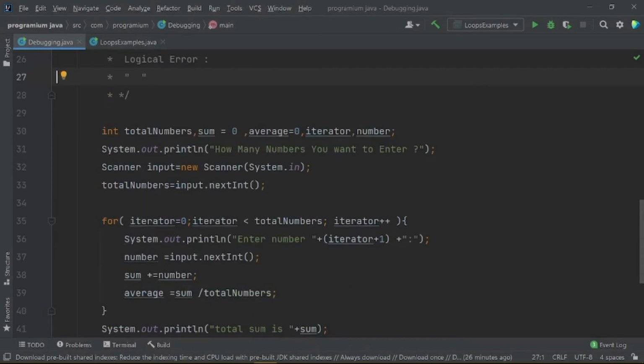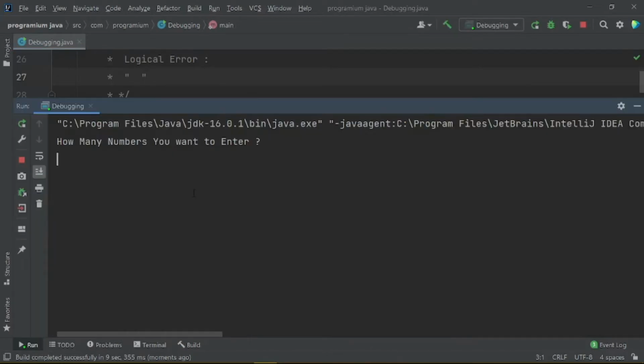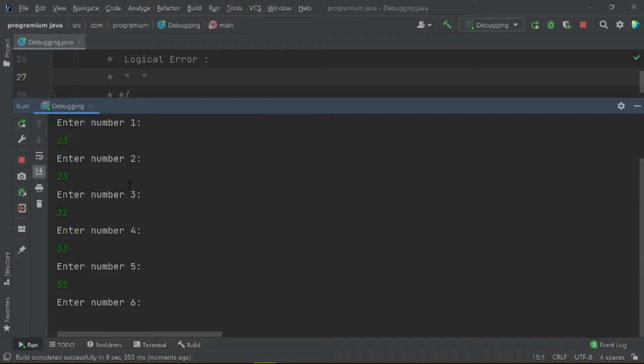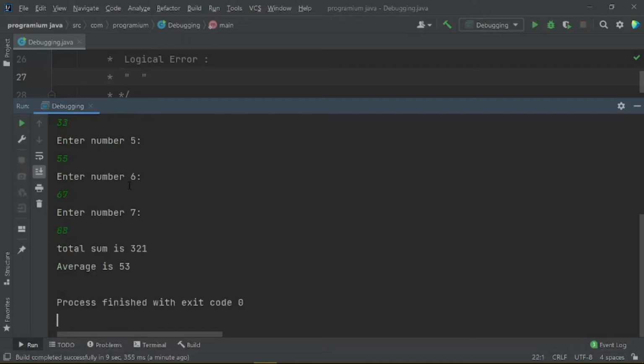So what was that error? That error was that we used an equal sign here. So let me close it and run this application to show you again what the error was. So guys, now the program is asking how many numbers you want to enter. I am entering 6, and the number 1 is 23, the next is again 23, 32, 33, 55, and the 6th number is 67. But why is the program asking for a 7th number? I am entering 88 here. So our total sum is 321, but the average is 53.